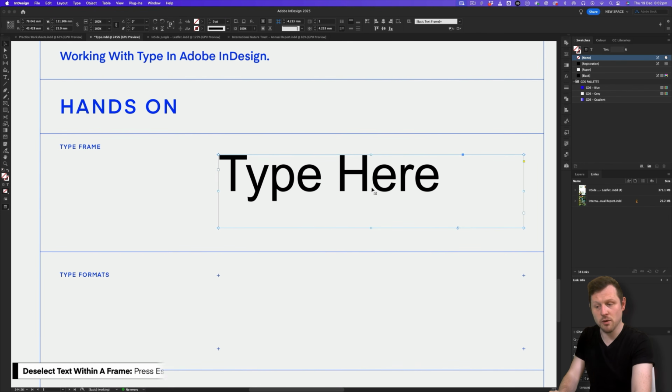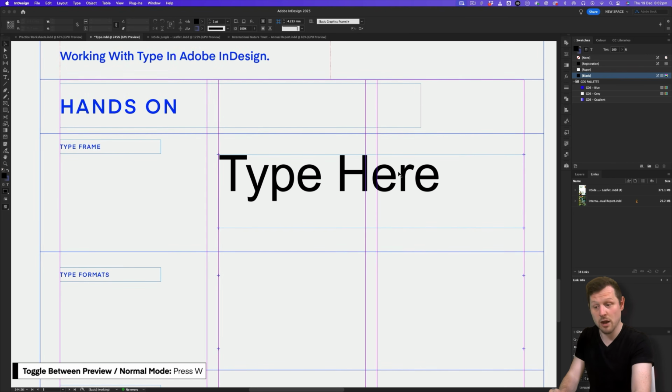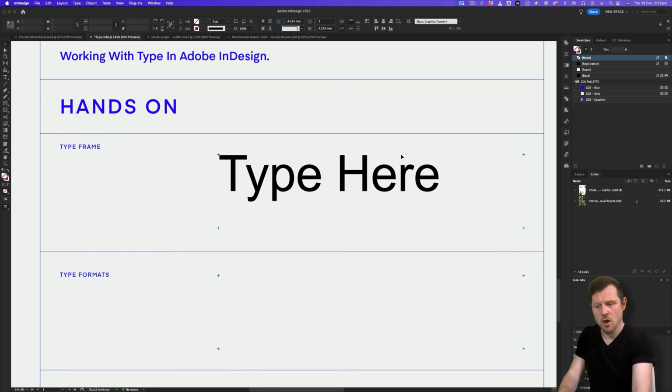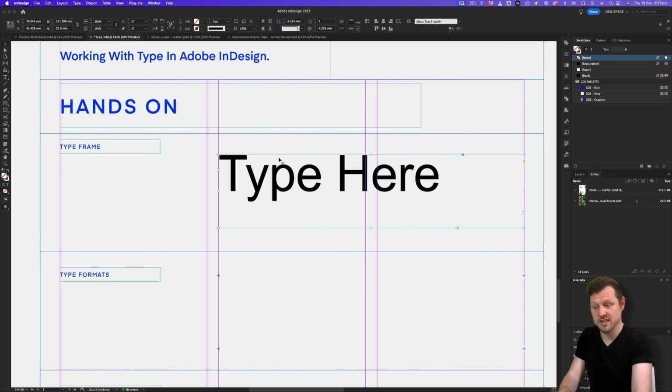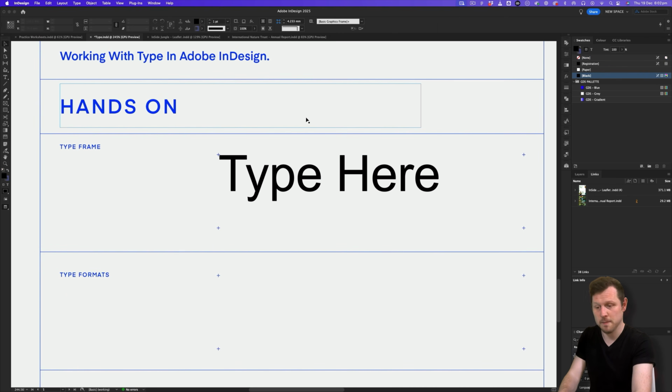Now, if we press W on the keyboard, we can toggle between normal and preview mode and we can see the frame outline we just created. Okay, so that is as simple as it gets when creating some type. Let's now look at some types of formatting.